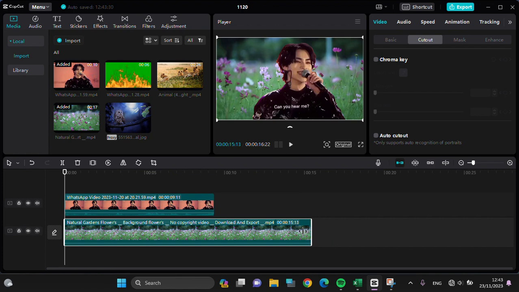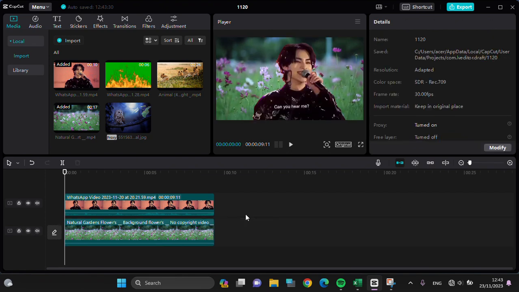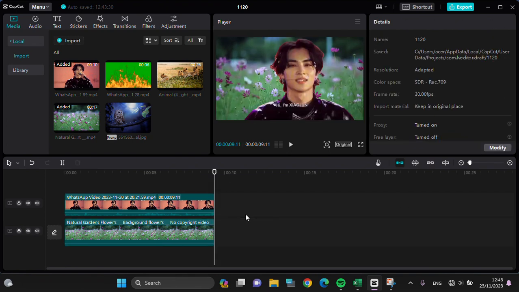And we can adjust the length. I'm going to make this background align with the video. Alright, and that's so easy, right? Okay, so that's how we can edit background in CapCut PC.